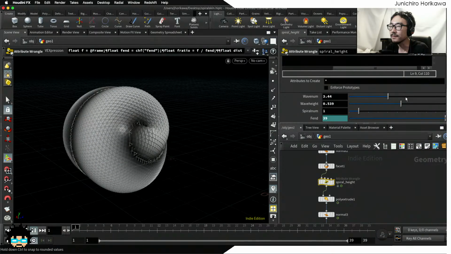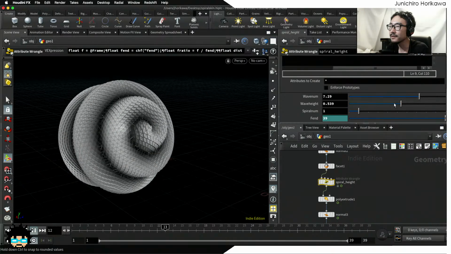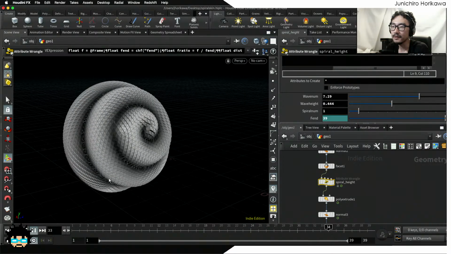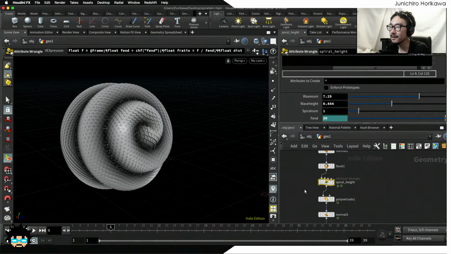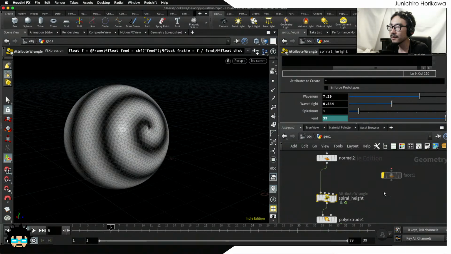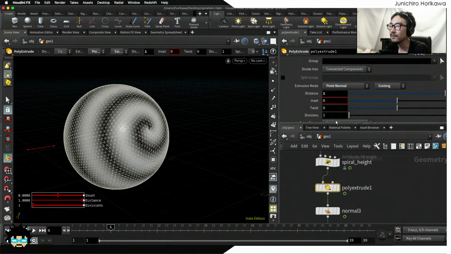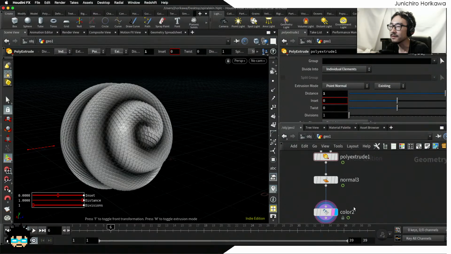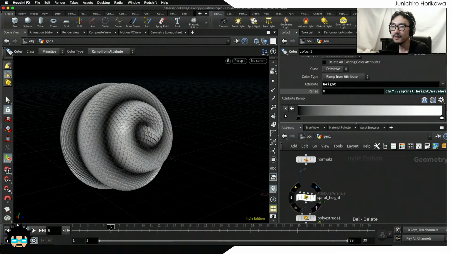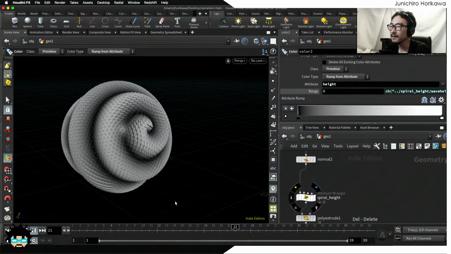And if I change the wave num, it still works. Now maybe I don't really need this face one, and instead I could go back to the poly extrude and set it as individual elements, and this should still work. And this might be faster to calculate. Yeah, I think so.